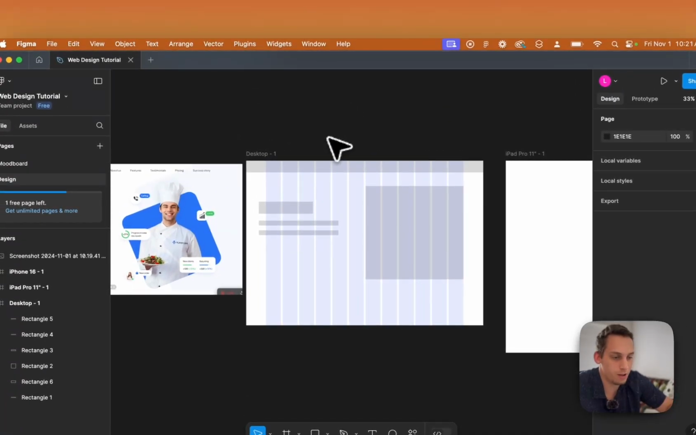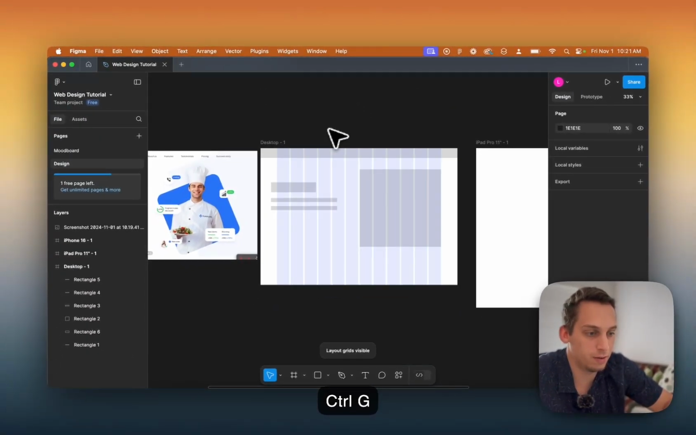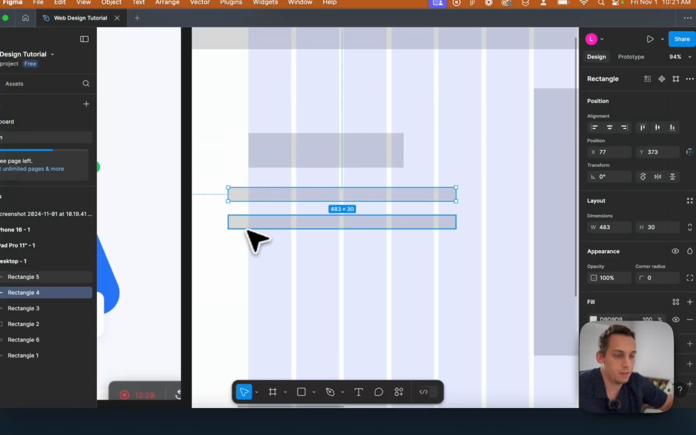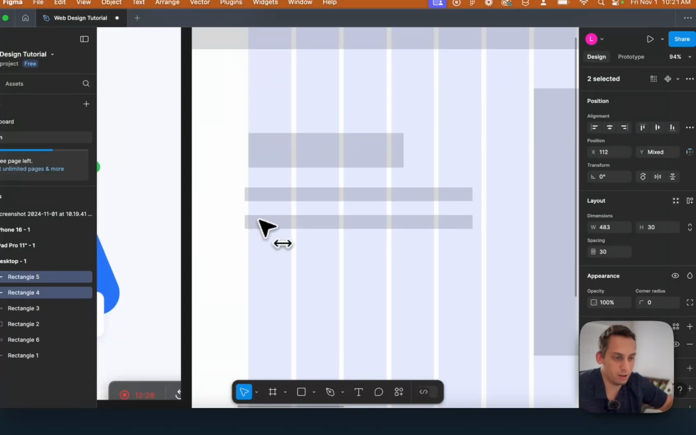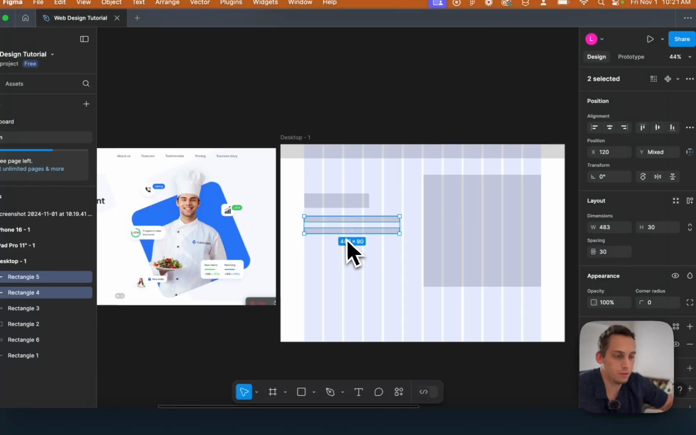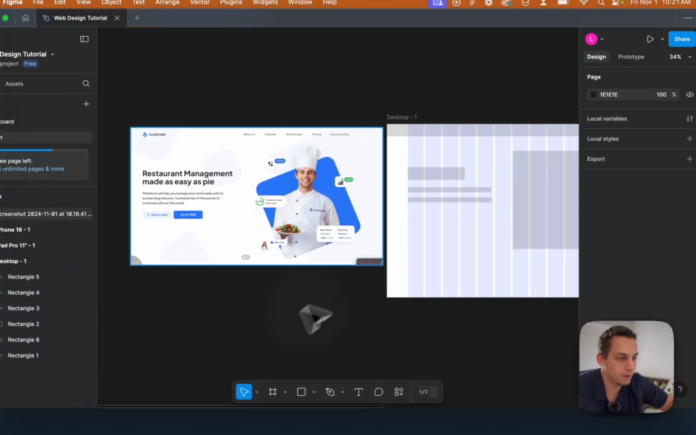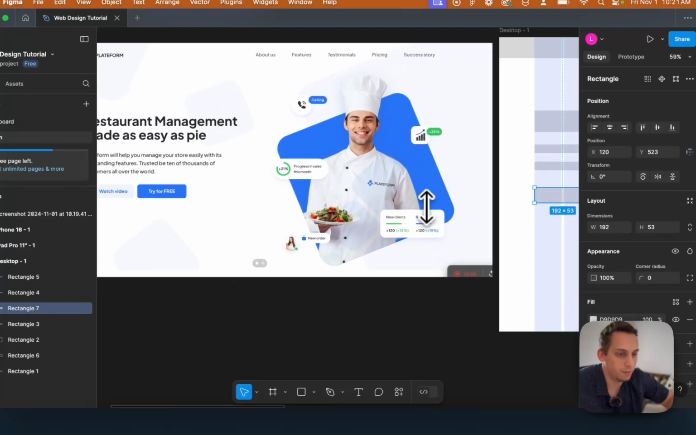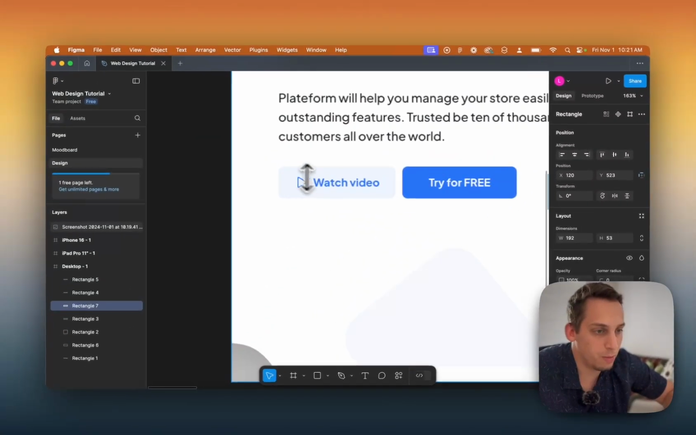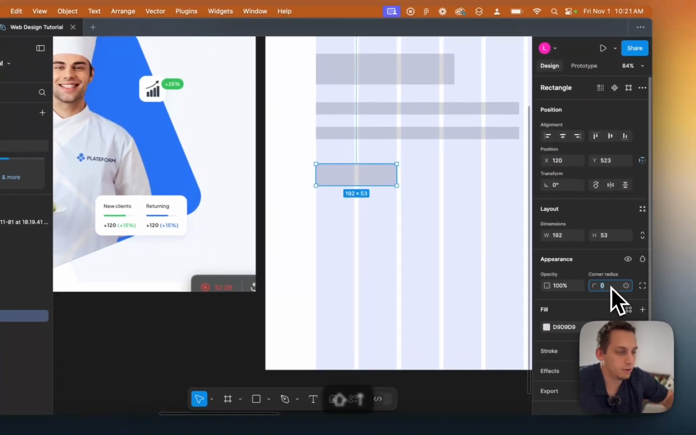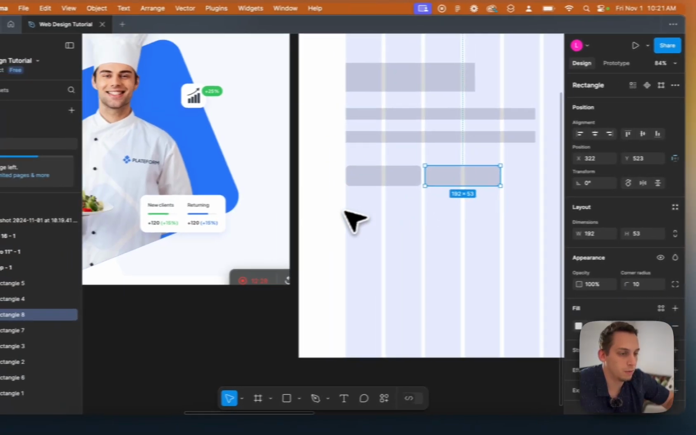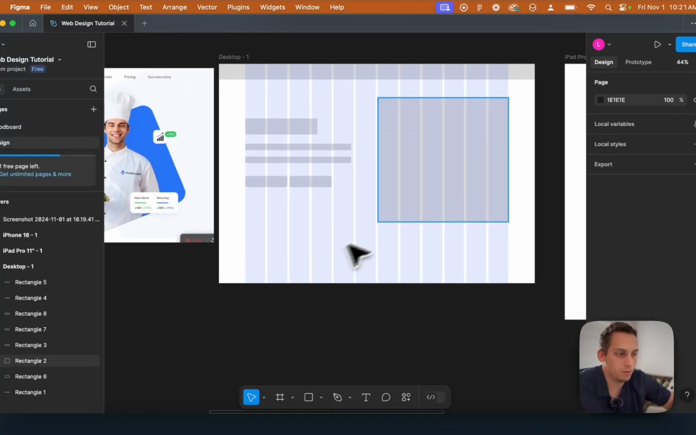And a good shortcut to show and hide the grids is Control-G. So if I were to just click Control-G on and off, you would see the grids on and off. So we have these things, and I'm selecting multiple things by clicking down Shift. So this would be like the text here, right? This is just an example. And then we have button 1, which is going to be smaller. And as you can see, it's a little bit rounded. We can make a little bit of a corner radius. Button 1, button 2.